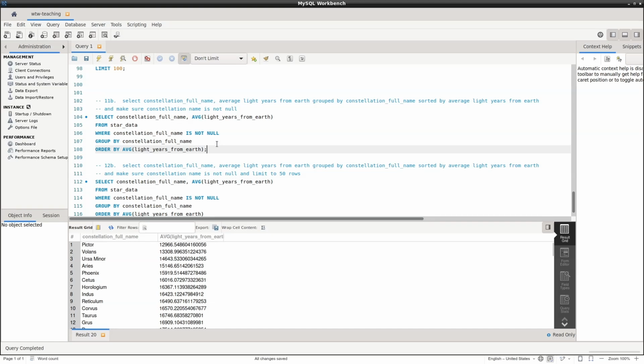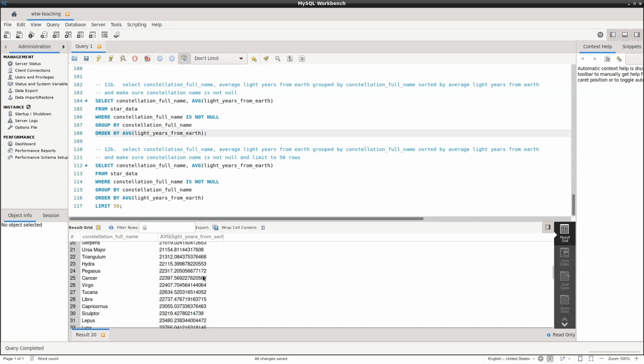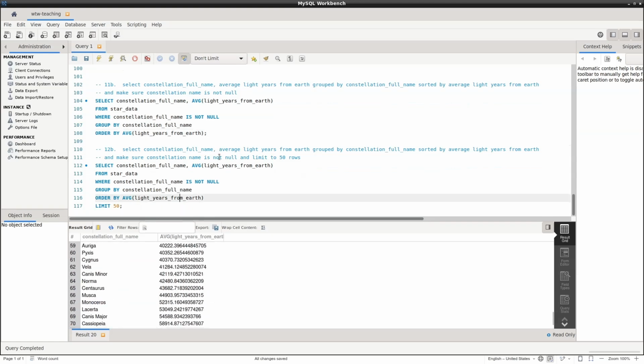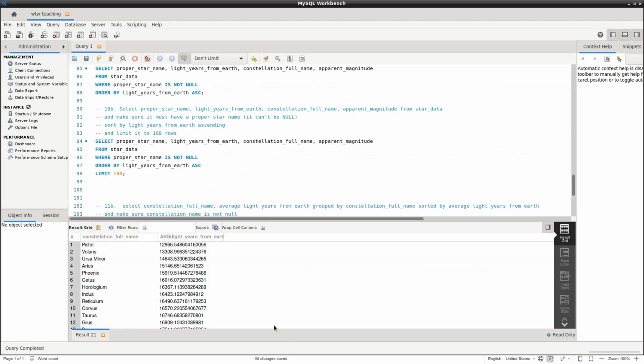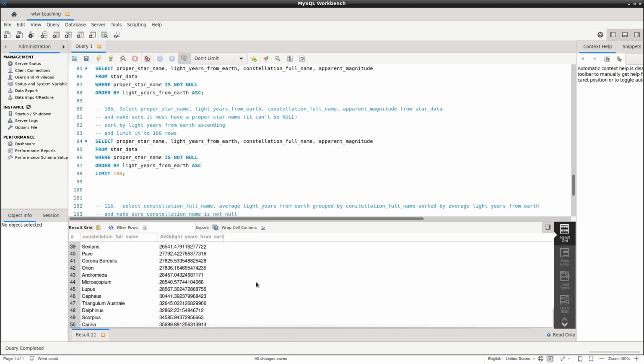But let's say that we wanted to limit that. We didn't want 72 rows. Let's say we wanted just 50 rows. And note here we have just 50.